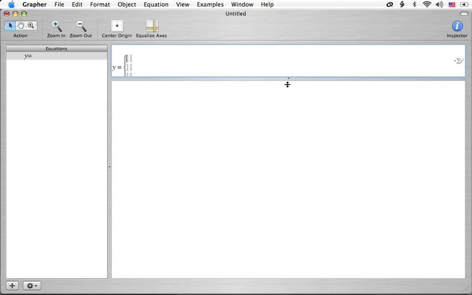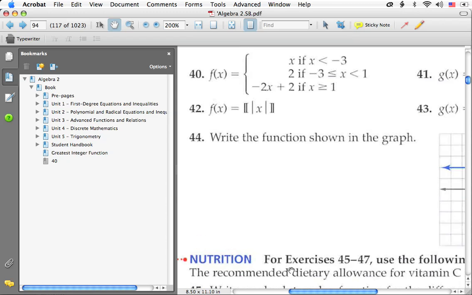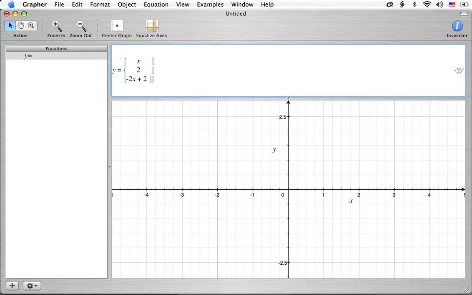Close the palette. We're going to open up this little window here so we get some room to do stuff. And let's see if we can remember what it was. I think it was x in the first one, then 2 in the second one, and then negative 2x plus 2. Let's put a couple of spaces there. Let's go see how we did. X, 2, and negative 2x plus 2. Okay, so that's looking good so far.